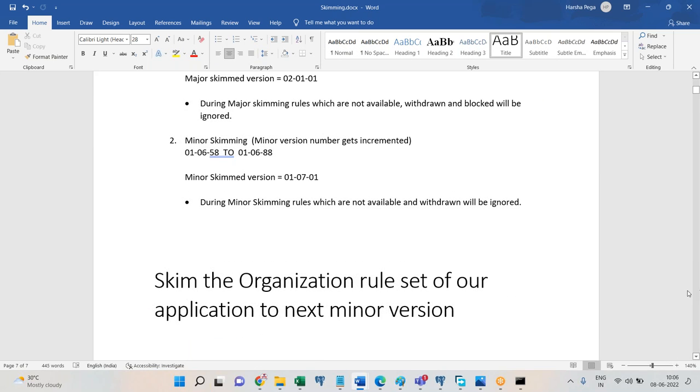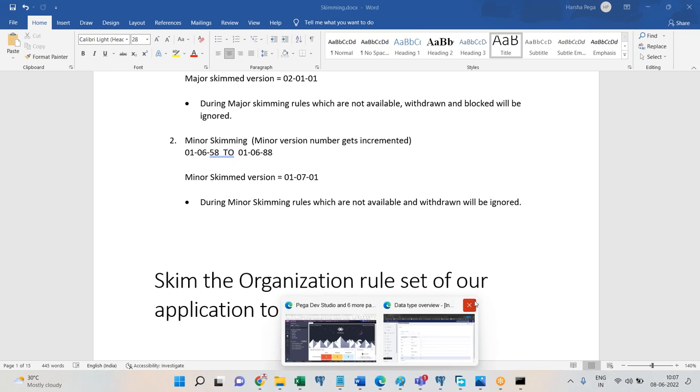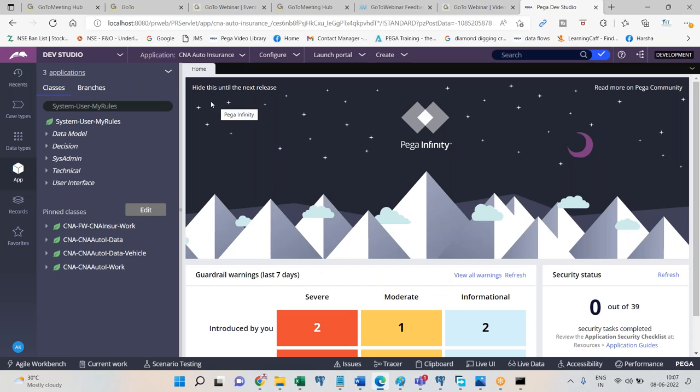Now this is skimming. I will show you practically how to skim the rule set version. But after your skimming is done, you have to make one more change in the application rule form. I'll practically explain why that is needed. First, let me explain skimming, how to do it by using major or minor, using the wizard.